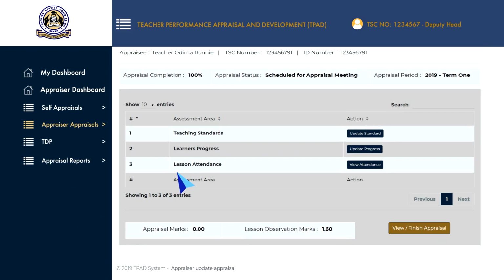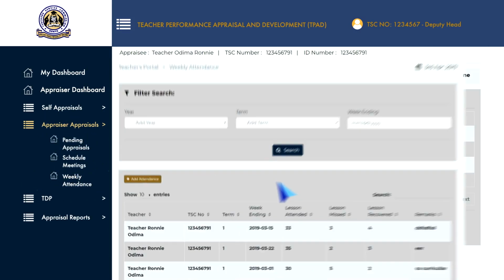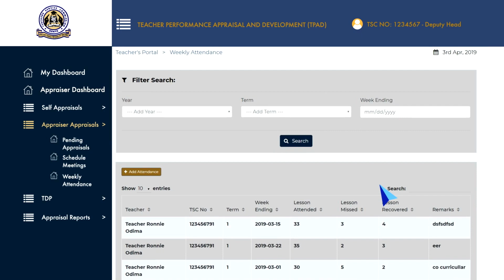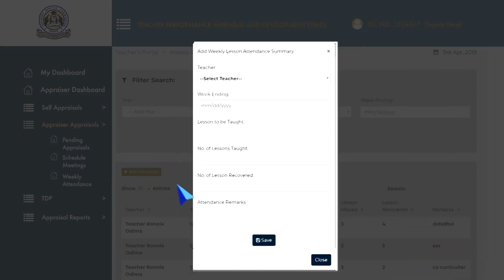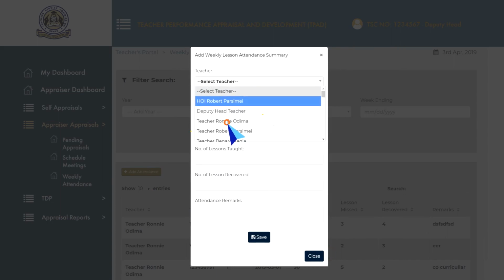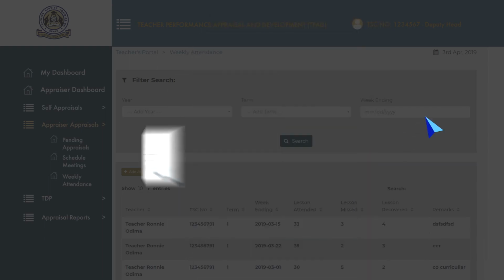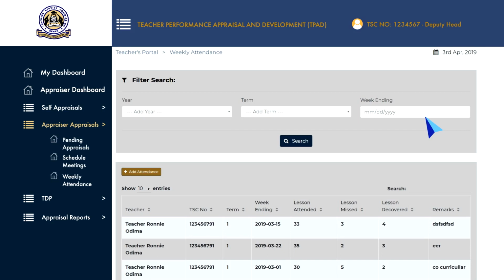Weekly attendance is a weekly occurrence where the lesson attendance records are updated by the Deputy Head of Institution. To add an attendance record, click on Add Attendance button. From the pop-up window, select the teacher from the drop-down list, select the week ending, lesson to be taught, number of lessons taught and those recovered, and any attendance remarks. Click on Save to finish adding a weekly lesson attendance summary record. Kindly note that the week ending will always be the last day of the week.